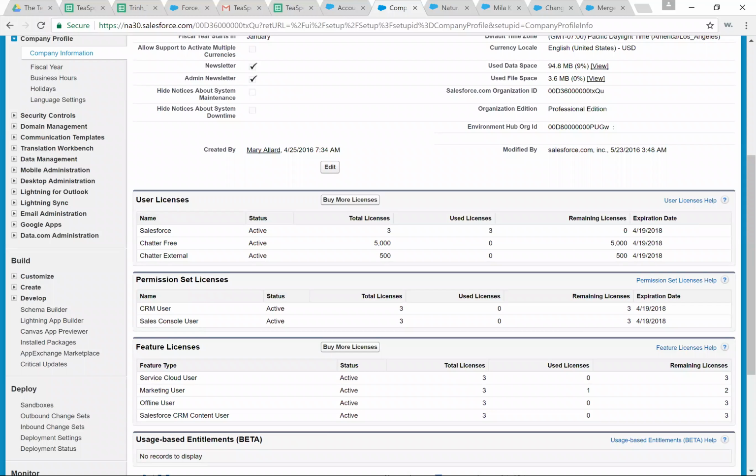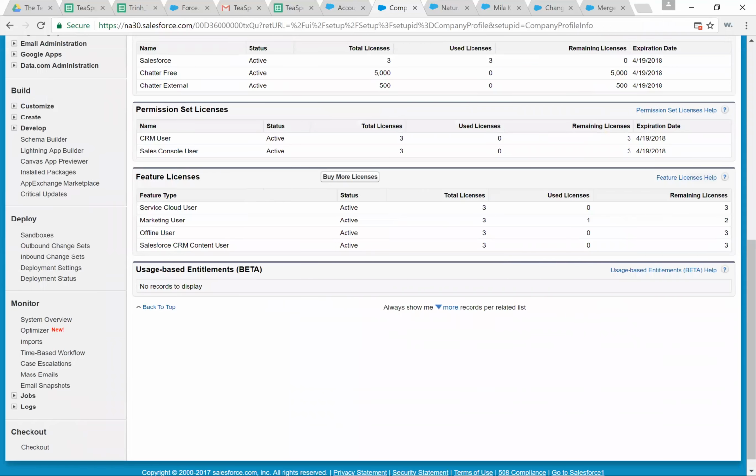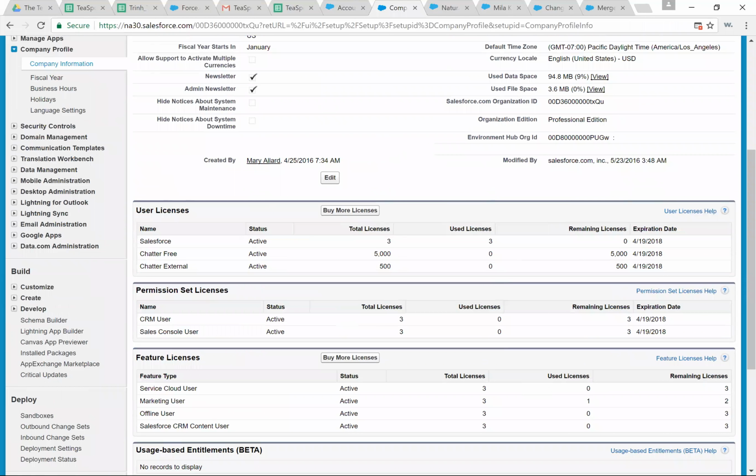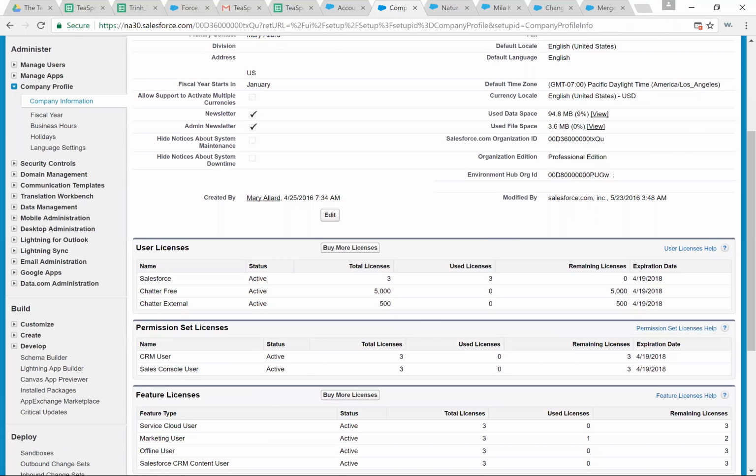Yep. So Kendra, you're the last system administrator. We can't have any more. But we can have Chatter free users up to 5,000. 500 external users. So we can have 500 of your customers log into your Salesforce and contact you or reorder products. We haven't set up a community portal yet. Once we set up a community portal.